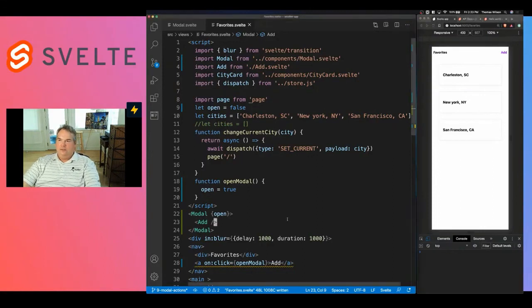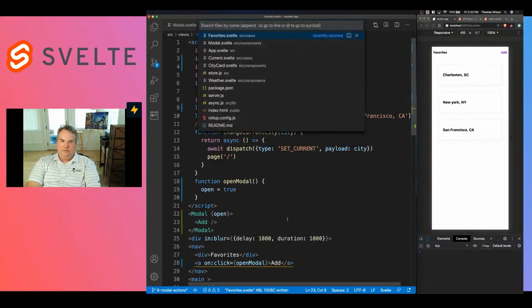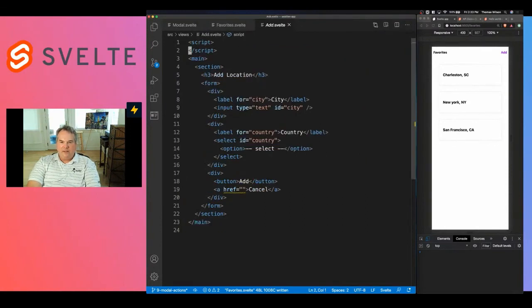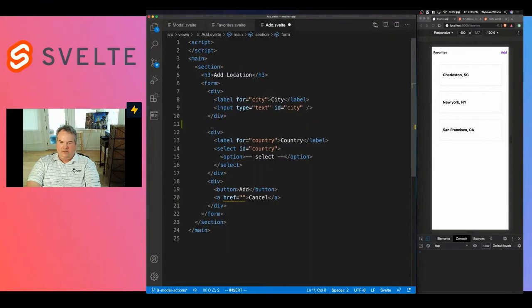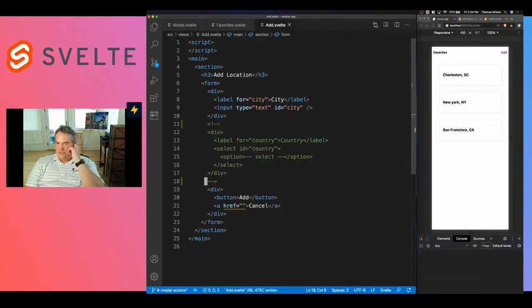So let's go into the add component. And for homework, I will challenge you guys to do the country piece so that you can choose different countries in the app. But for now, we're just going to do city and state in the city, just because of time, really.